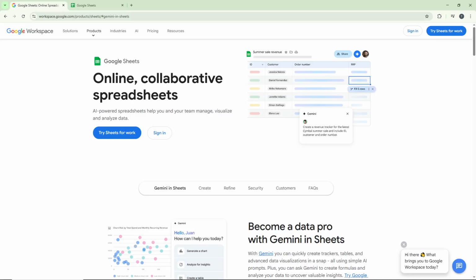Welcome back, everybody. Today, I'm going to teach you how to open all links at once in Google Sheets. This is incredibly useful when you're working with spreadsheets that contain multiple URLs and you need to review them all quickly without clicking each one individually. Let's jump right into it.